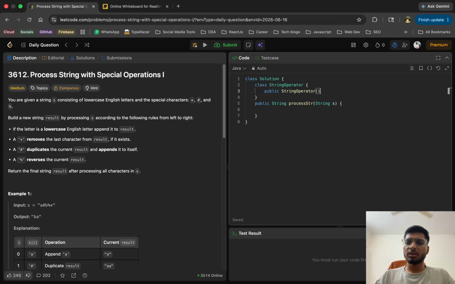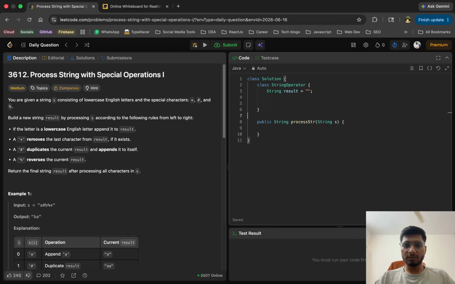No, I think we might not need an initial string. So let's say I will take a string result. This is what we are going to build. So we have string result, and then we have methods.